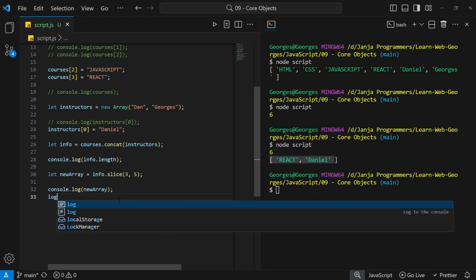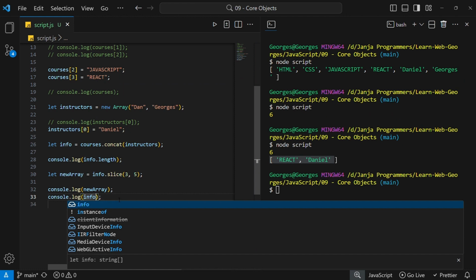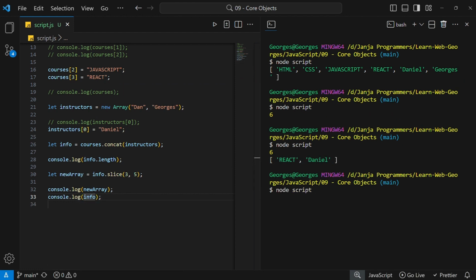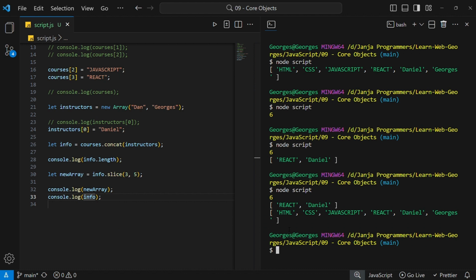Also, if you log to the console info, and you run the script, you see that the info array is still intact. We've just created a new array altogether, and that is where we passed the value of our slice. So once again, you can just use the dot concat to maybe join this new array to which array? To the courses array.